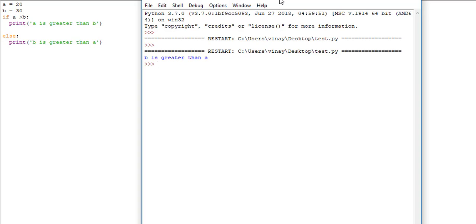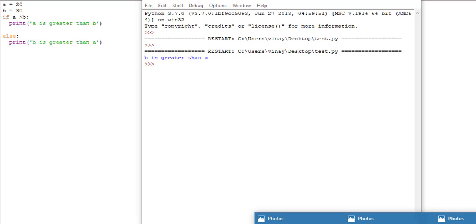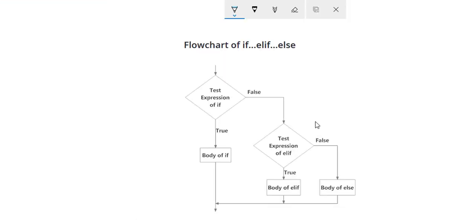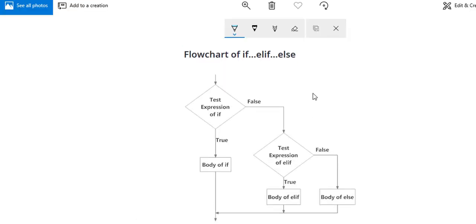Now what if we want to introduce some extra condition within these conditions? For that we're gonna use the else if statement. So let's try to understand the else if statement using another flowchart. So here's the if and else if statement flowchart. According to this, we can apply three or even more than three conditions. The first condition is going through this way, the second condition is going through this way, and the third condition is going through this way.